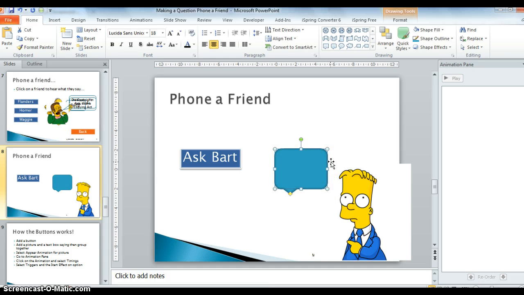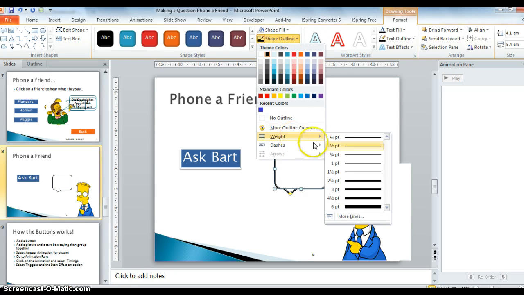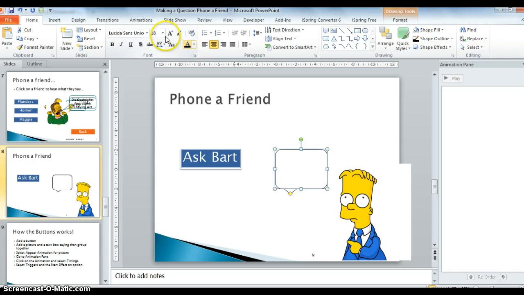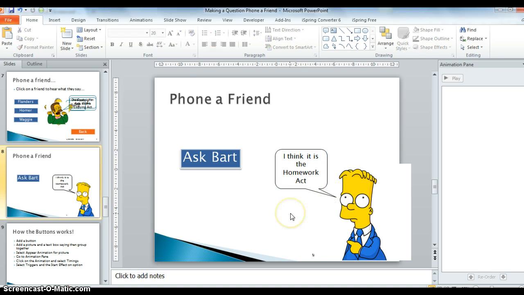Now it doesn't look too good, so I'm going to go to format. I'm going to remove the blue color, no fill. I'm going to change the shape outline to black. I'm going to change the weight to single line. And then I'm going to make sure my writing is black, and let's have it slightly bigger. That's a little bit too big. So I'm going to write in Bart's help message, which is, I think it is the Homework Act, which actually is wrong. Then what I'm going to do is, see that little yellow diamond, I'm going to drag that so it is closer to Bart, like that.